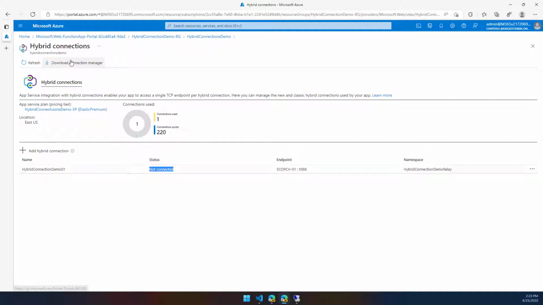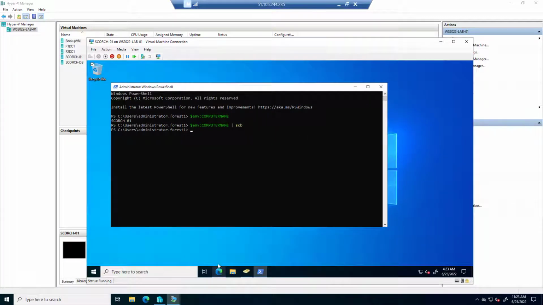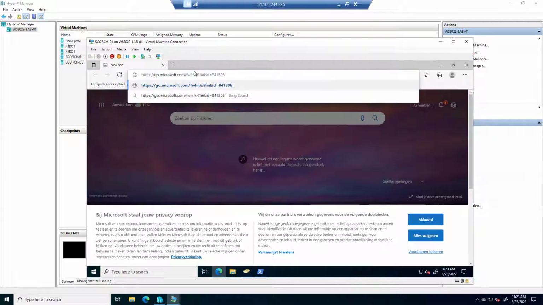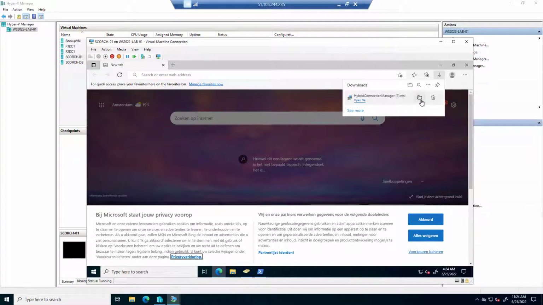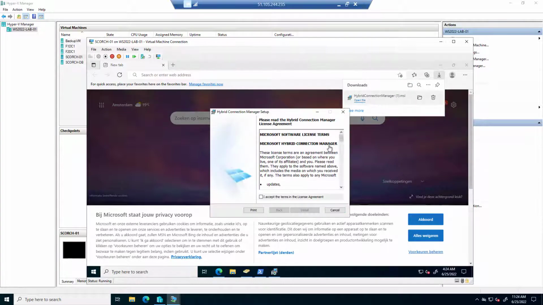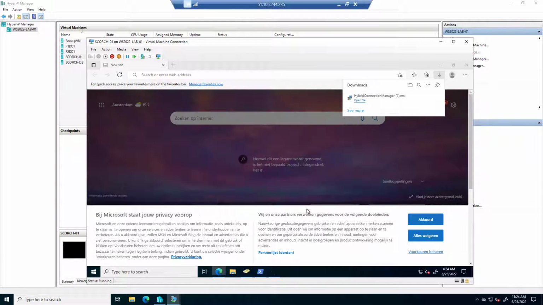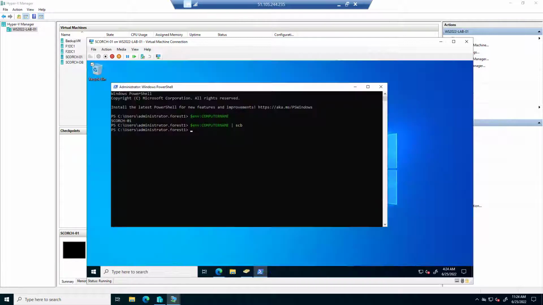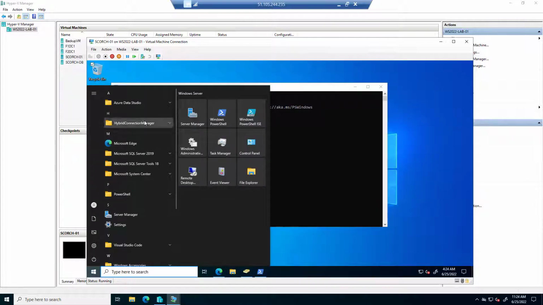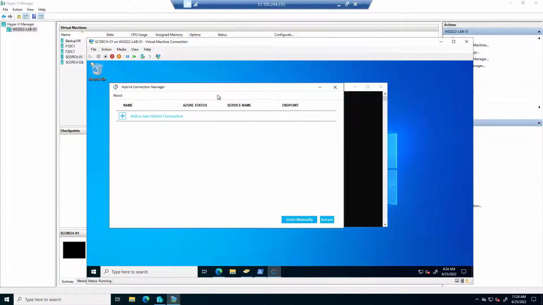To connect it, we need to download the connection manager. So I just copy this link, go to my machine, open Edge, and start downloading the hybrid connection manager, and then we just run it. It's a very small file, usually less than 5 megabytes in size. We just need to install it. It will take a minute and click on finish. And once it's installed, we can open the Hybrid Connection Manager UI.